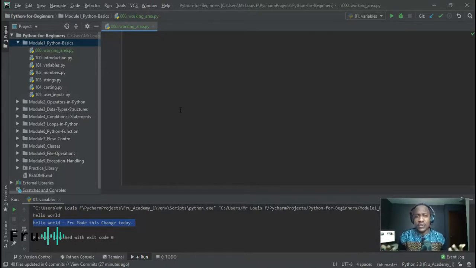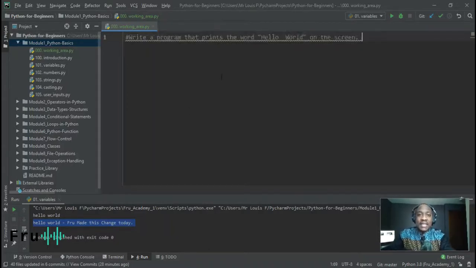So if somebody comes to you and says write a program, and you're looking at your canvas and you say, I should write a program that does what? All right, now if you figure out what you want to do, let's just say the person says write a program that prints the word hello world on the screen.